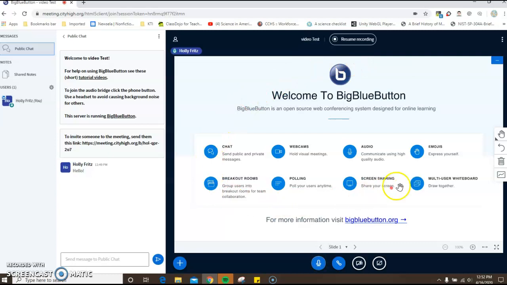This is a generic slide that is automatically loaded in here that's just telling you about Big Blue Button, but it doesn't have to stay this way, and I'm going to show you how to change that in a minute. You have some options over here that we'll talk about in a later video, but you can always make this full screen. You can change some settings. You can also end the meeting and log out over here.